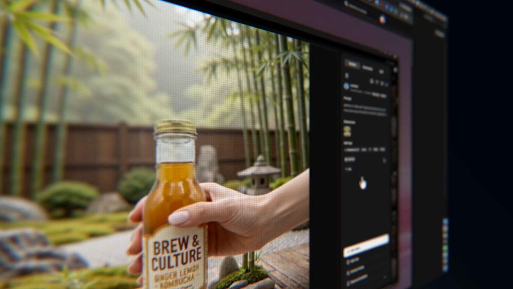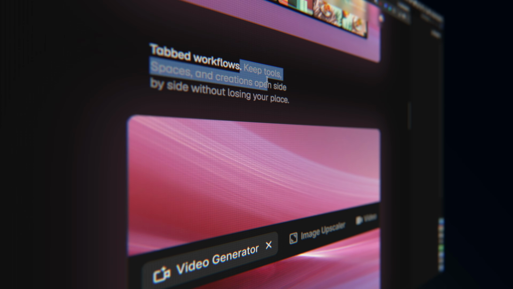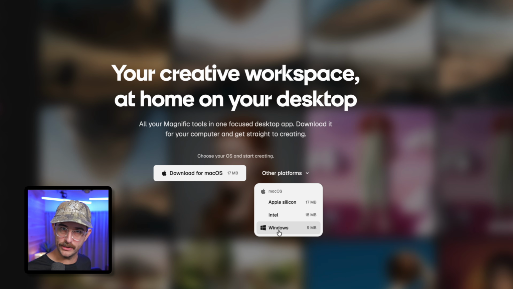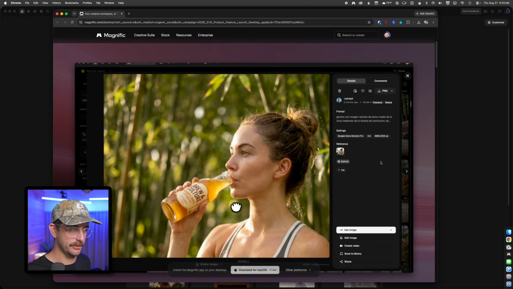In this video, I'm just going to go through the basics of what this new Mac OS app looks like and decide whether or not this is the preferred way to use Magnific moving forward. Downloading the Mac OS version, but we've also got it on Windows if you're a Windows machine user, or the old Intel machines. Here's just a quick look at what it can do.